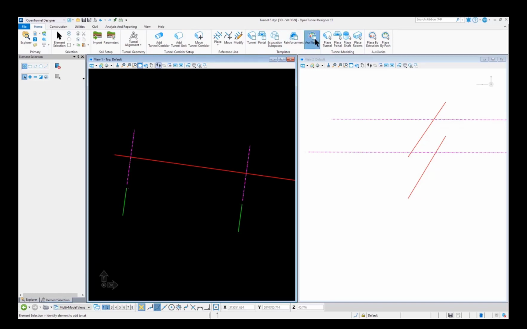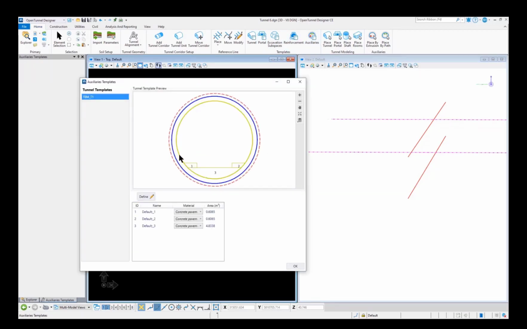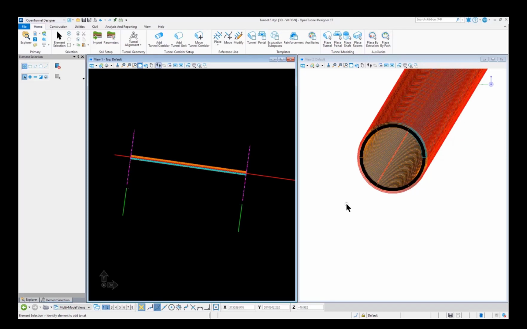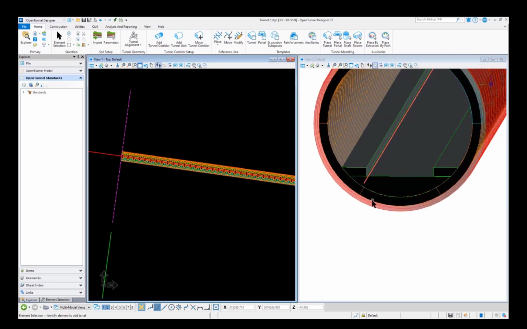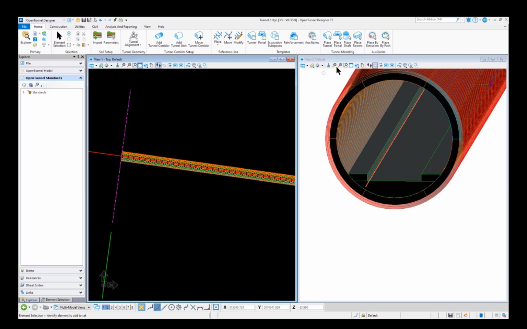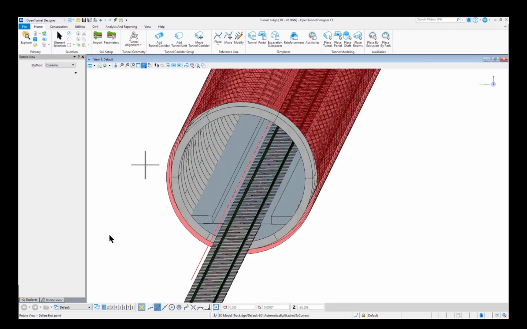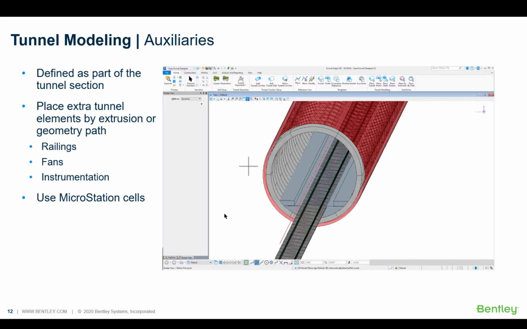Now we come into the template. We can see our template for auxiliaries is ready. Now we come into the auxiliaries placed by extrusion. We just select the items that we want to be modeled here, and you can see the walkways are modeled. Also, we have taken the rail track as a reference here.